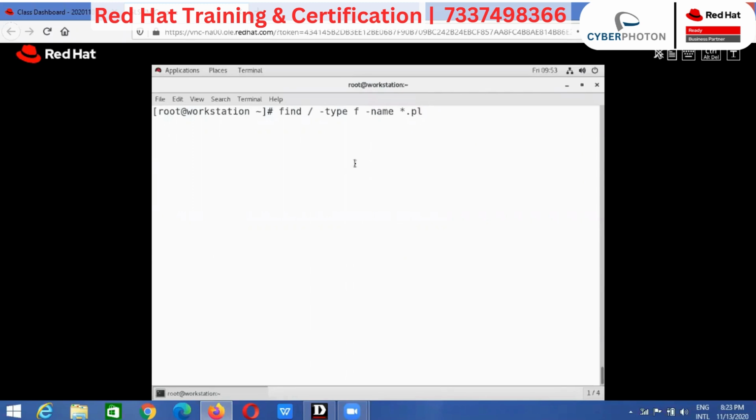Now my question was, guys, whatever output you will get here, those files are having .pl extensions, correct? Yes, sir. So those outputs I want to store in another directory. How can you store those files, or how can you store those outputs? Do you know? So before that, we have to make the destination directory where I want to store all the output of this command.